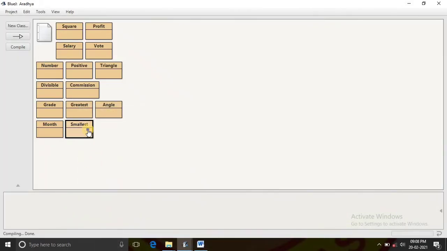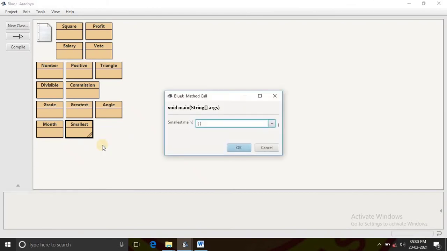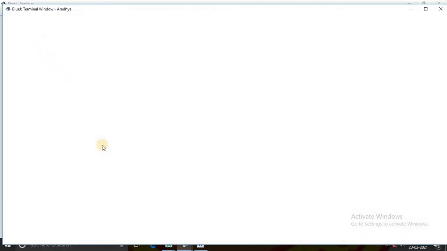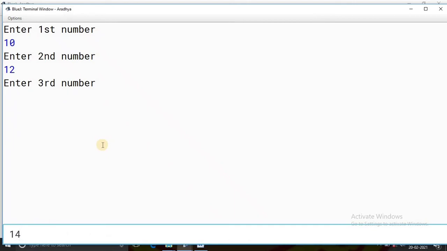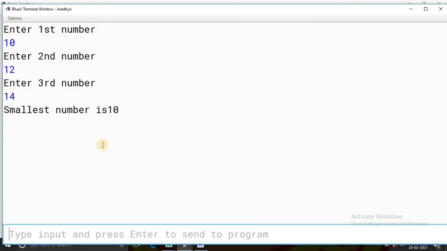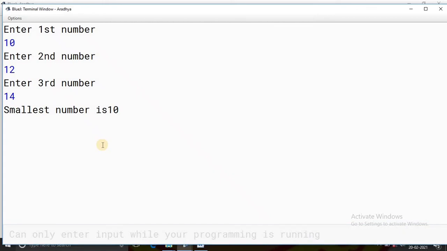Now we will check the smallest number among three entered numbers. Now the terminal window is asking, first number let us give 10, second number let us give 12, third number let us give 14. As we know that 10 is the smallest, it will display the smallest number as 10. I hope that this program is also clear.